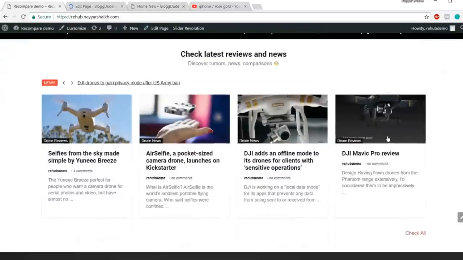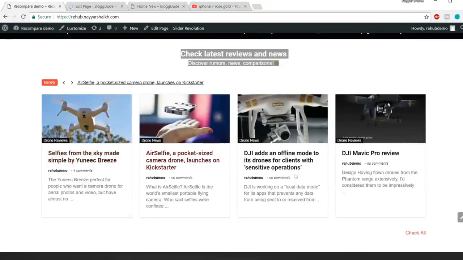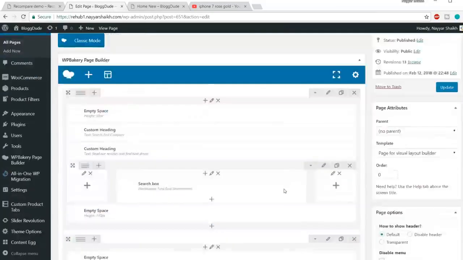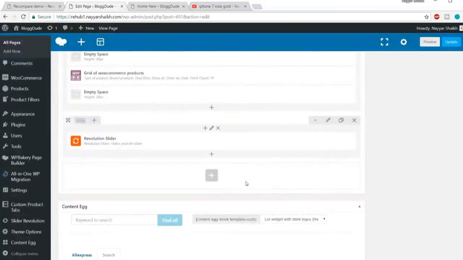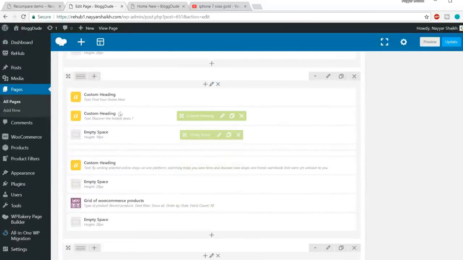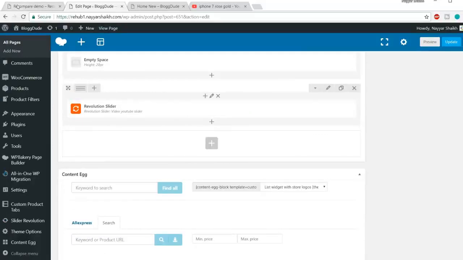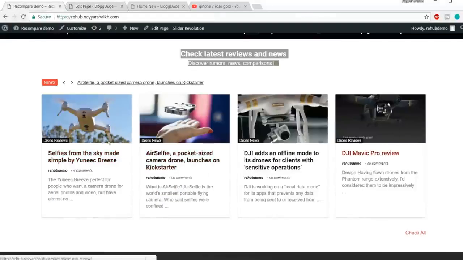Let's see what we have next. After that we have the last section. Okay, we have this title, subtitle, then we have the posts. So let's do that. Come back to this page, scroll down. We have already seen so many times how to do this slider and how to put that heading and subheading, so we won't do that again. We'll just add this news heading and this post.